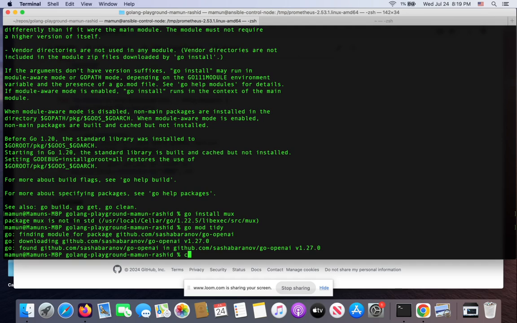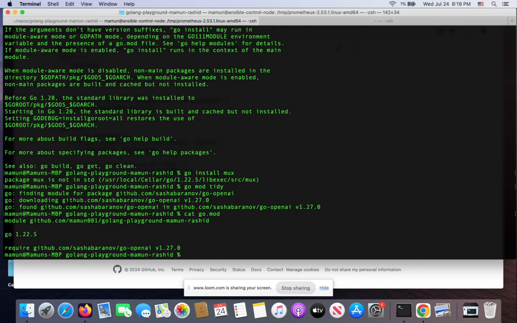So I don't think that will change our mod file, but let's confirm that. Yeah. Oh, it does. Interestingly, it removed the other requirement that I was trying to do. Oh, I think because I haven't used Mux code in my code, so it's smart enough to figure out that I don't even need Go Mux. I only need this particular Go OpenAI. That's pretty smart.